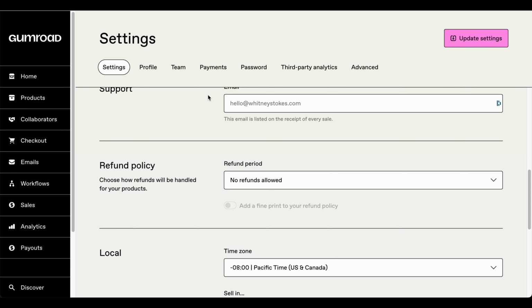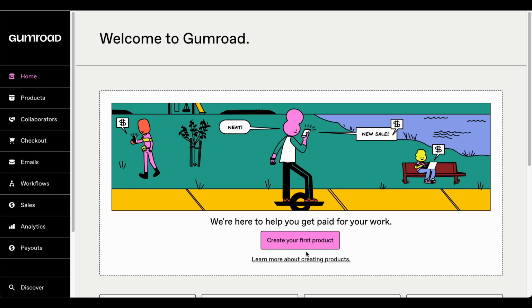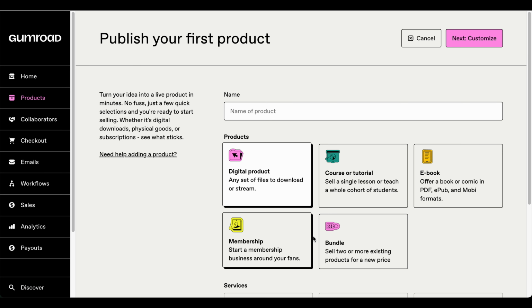The second thing that you'll want to set up is under payments, and this is how you'll get paid when you make a sale. When you go in there, you can add in your bank account or however you choose to be paid. Okay, so now we're going to go back to the home and we're going to say create your first product. By default, it's going to be on digital product. We'll want to put in the name of our product. So we are going to use our weekly planner that we created last week.